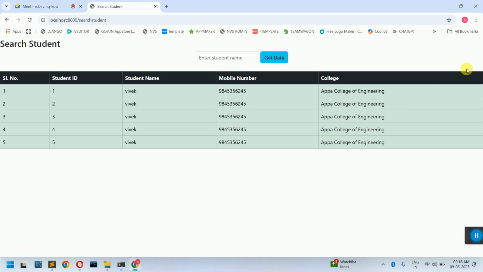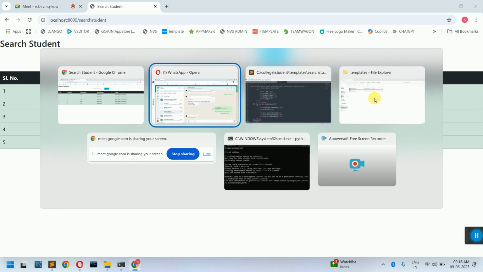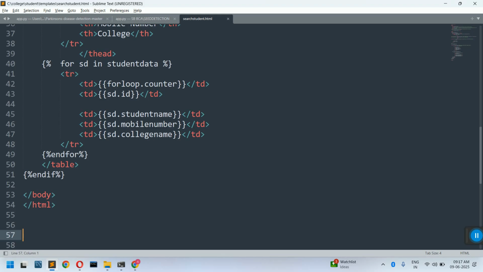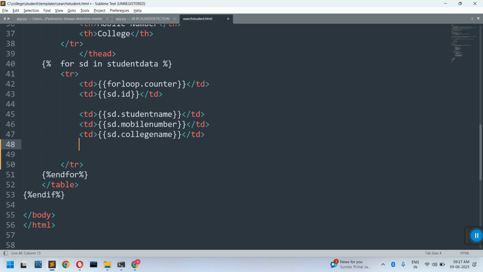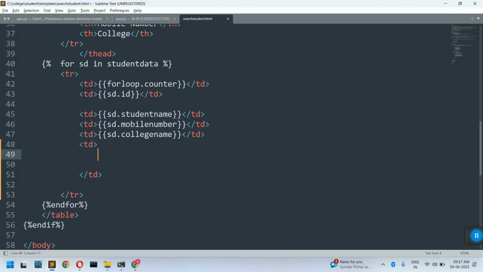Okay. So here I need a button option like college name. I have to add one more TD here. Say TD open close. Now inside this I need a submit button. Submit button means it should always be inside the form tag in this case. So I'll make use of the form tag.